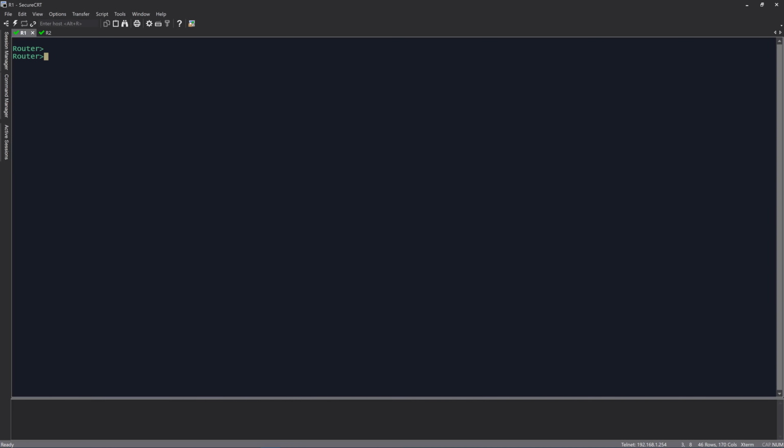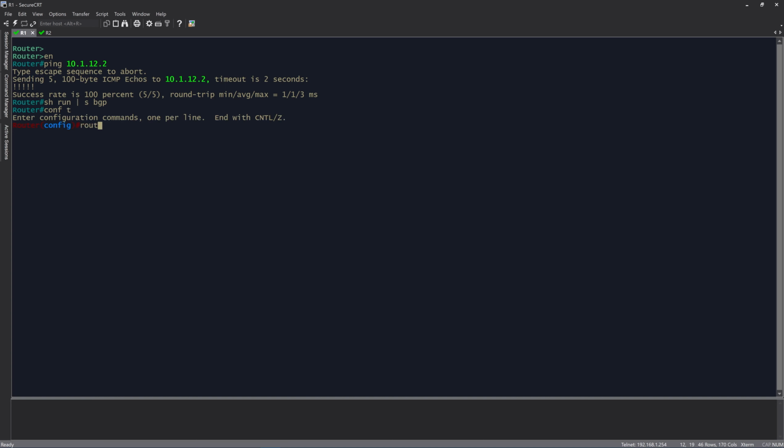So here we are on router 1. Let's check if we have IP reachability. Okay, looks like we have. Let's see if we have any BGP configuration yet. Okay, we don't, so let's configure BGP. This is autonomous system number 1.